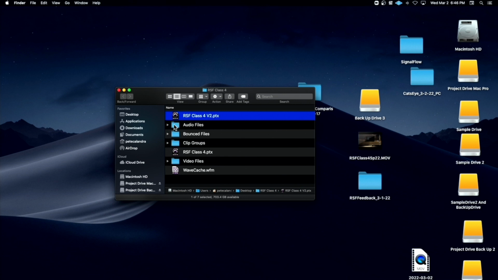So if I record some audio, it will live in this folder. And then when I close the session down, this folder will continue on. We'll just go over audio files and bounced files. We will not go through clip groups and video files. That's beyond the class. And the wave cache, that just helps Pro Tools to redraw the audio waveforms. And even if you throw that out, it'll just redraw it when it opens up again.